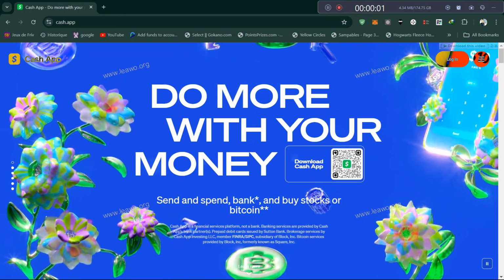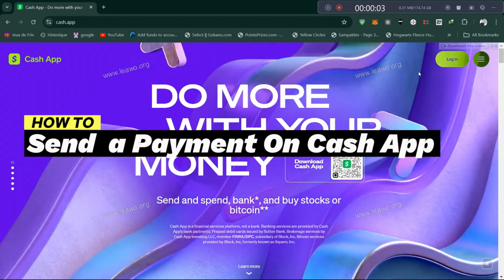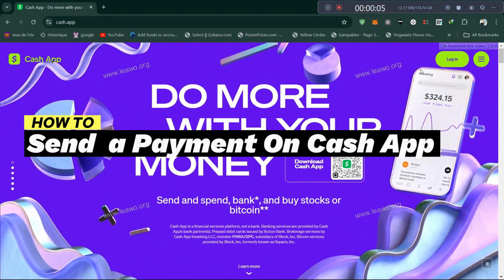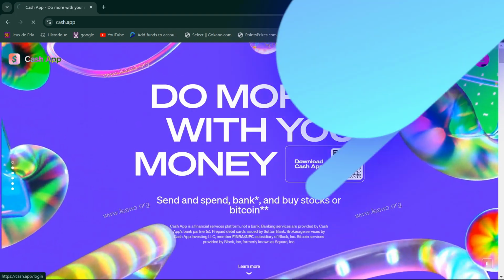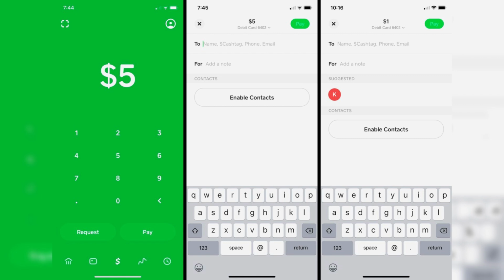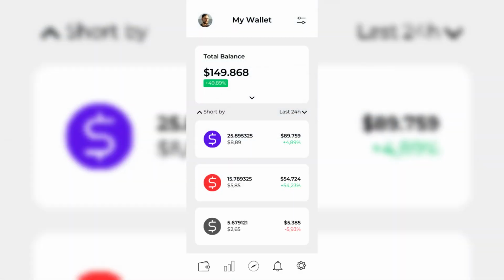In this video, I'm going to guide you on how to send payment using Cash App. Step 1. Launch the Cash App on your mobile device and ensure you're logged into your account. In the Cash App interface, enter the amount of money you want to send.